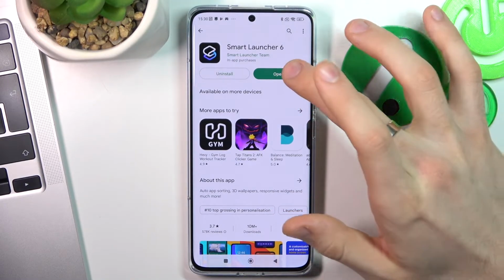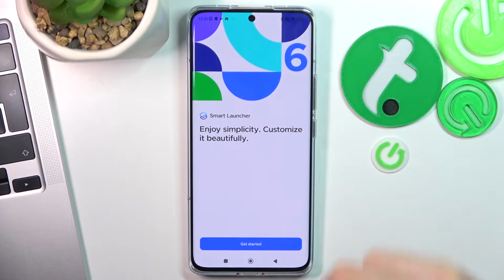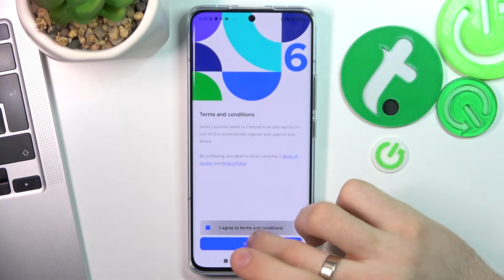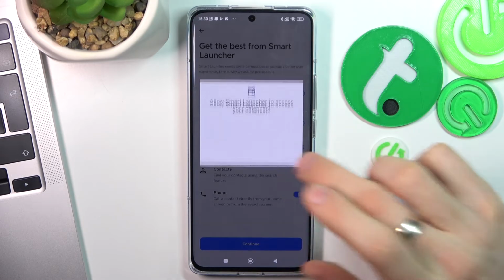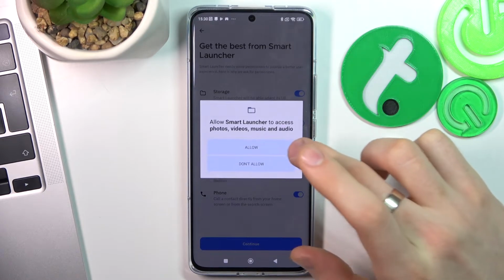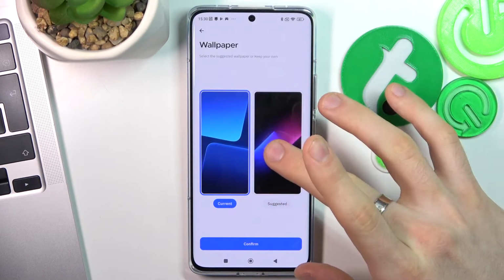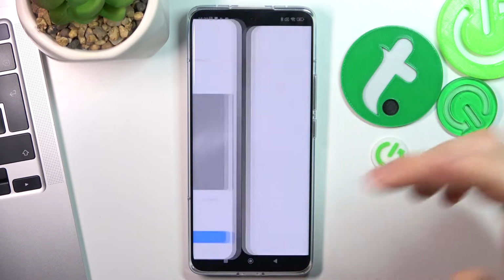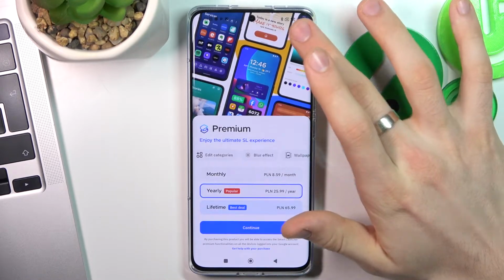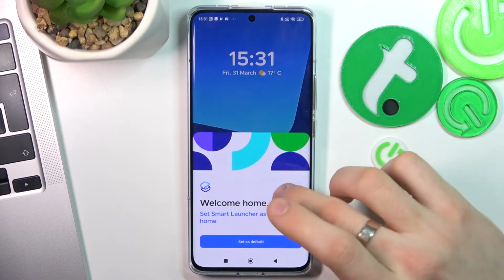Click open. Get started. I agree, confirm, continue. While using the app, allow. And here you will see suggested wallpaper or current. You can set it. You can pay for premium, but you can use it completely for free.